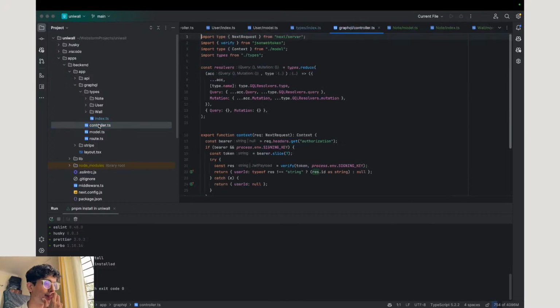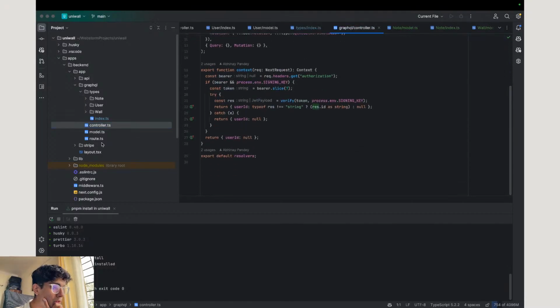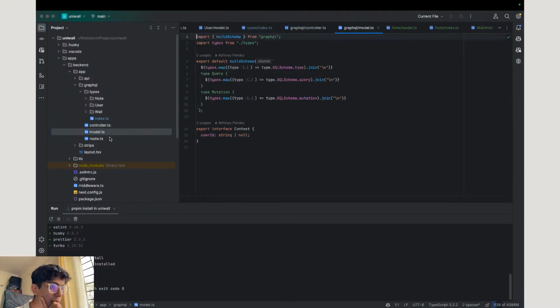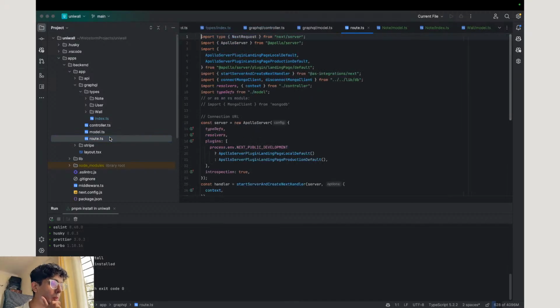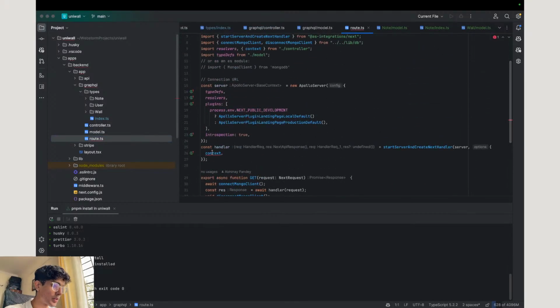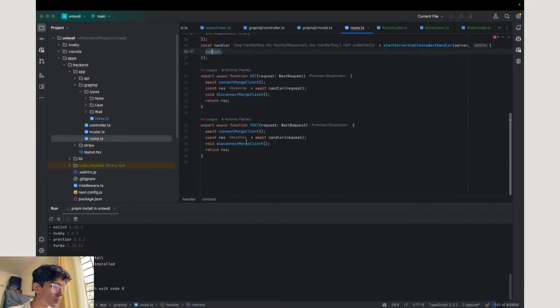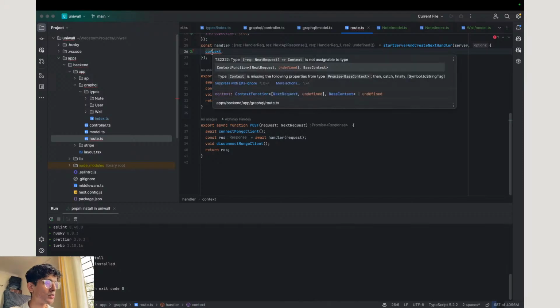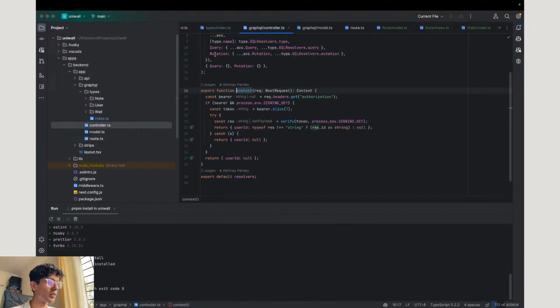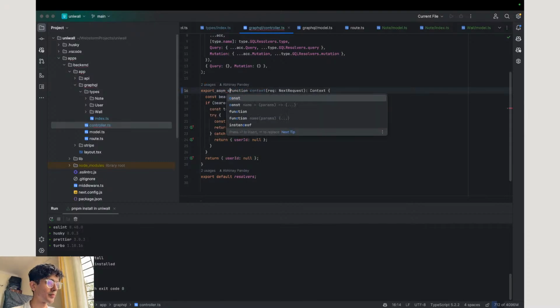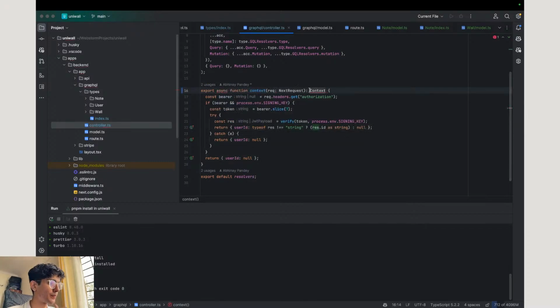Perfect. And do we need to change anything here? No, and no. What does it say? So it says not a scenario. Okay, it has to be an async function. This has to be a class.